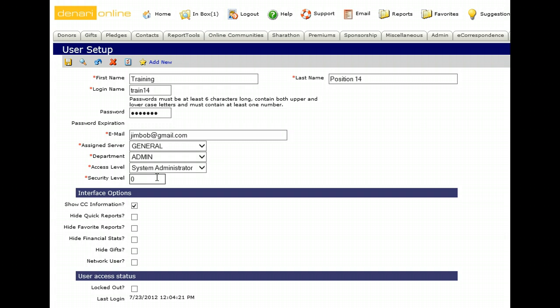The security level settings allow for a more detailed level of control, even down to the field level. You can prevent someone from seeing selected fields or making changes to those fields. This topic can be a little complicated and will be covered in more detail in a separate training session.